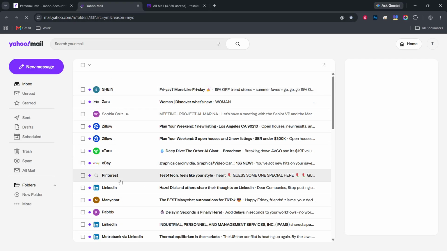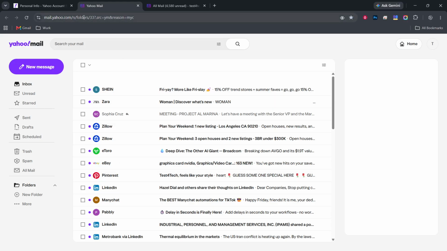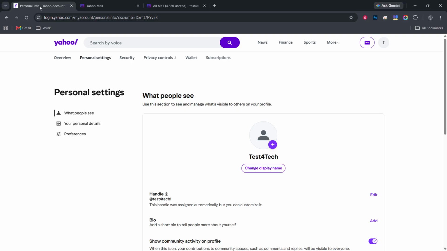Once you are in your inbox, the next step is to open your account info. To do this, look for your profile picture or initials in the top right corner of the screen. Clicking on this will reveal a drop-down menu. From this menu, select the option labeled Account Info.